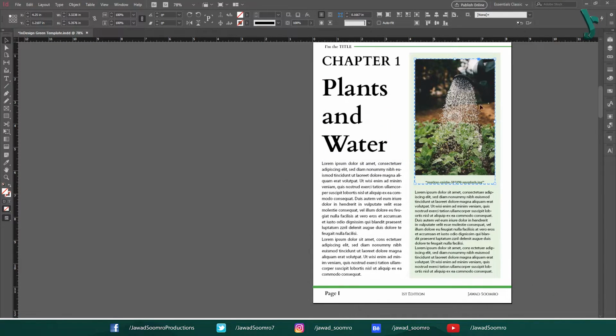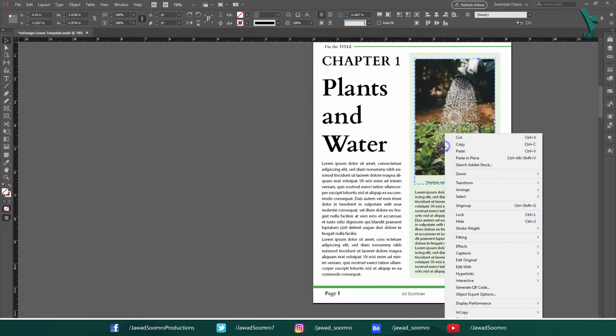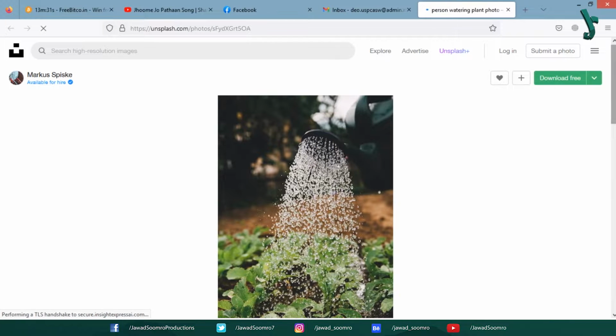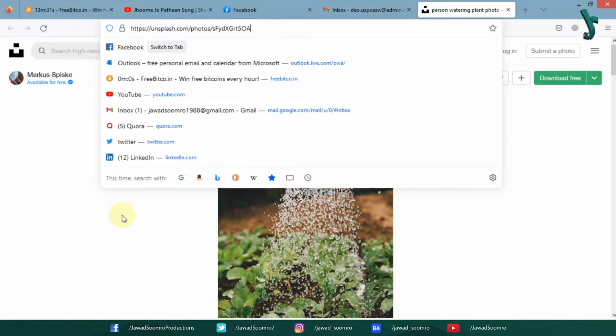Click OK. Now right-click on this image, go to Hyperlink, then choose Go to Destination. See, InDesign redirected you to the registered URL.